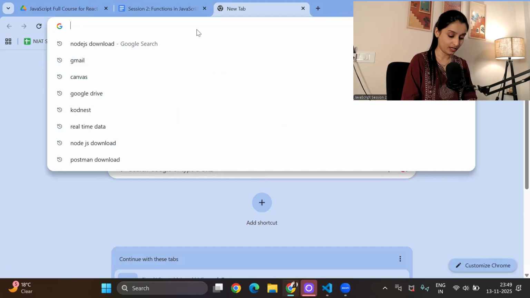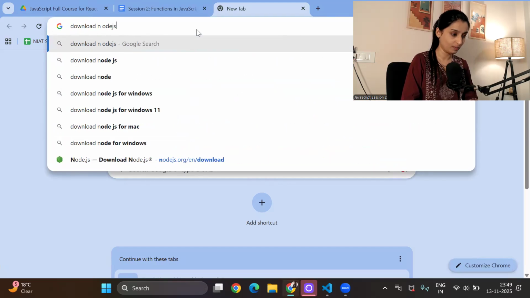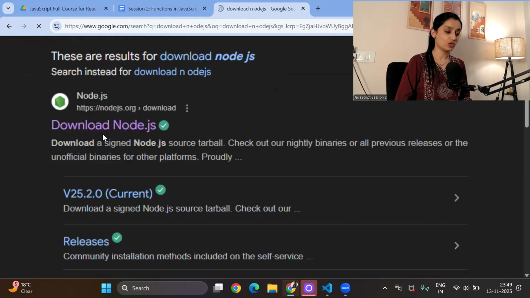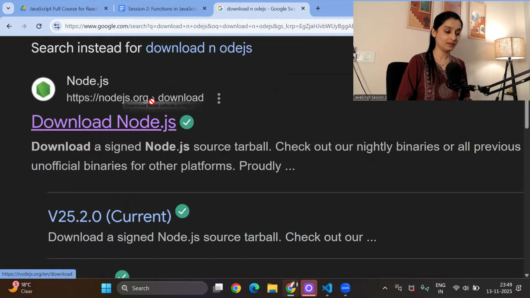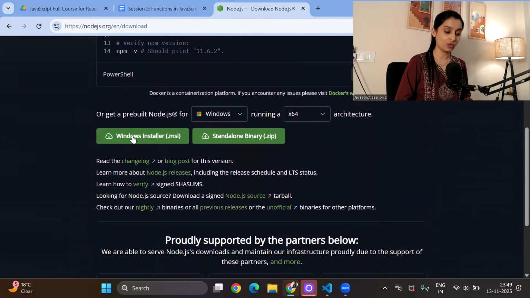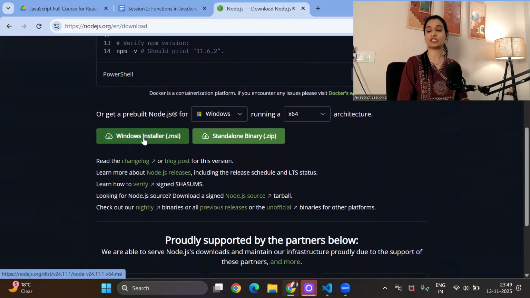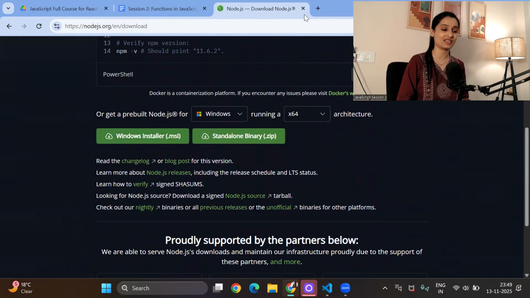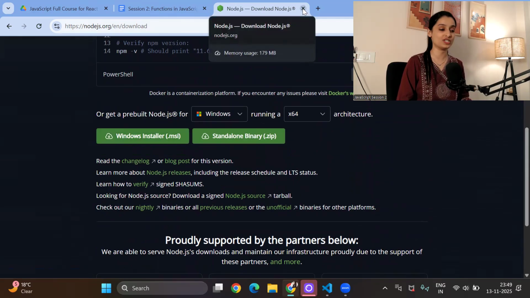Okay, so here I'm going to just search for download Node.js. You will get this particular website, you have to just visit over here. If you are using Windows, then you just click on this Windows installer and download this. Once you complete the download, then you have to install it. That's all. So simple steps are there to download and install Node.js in your system.